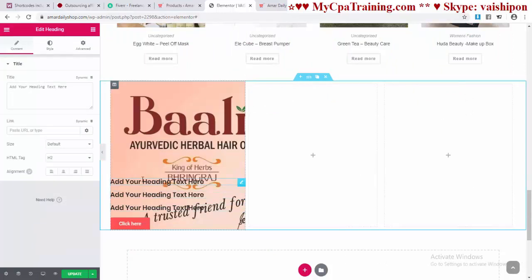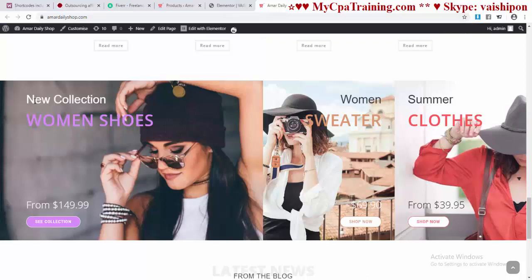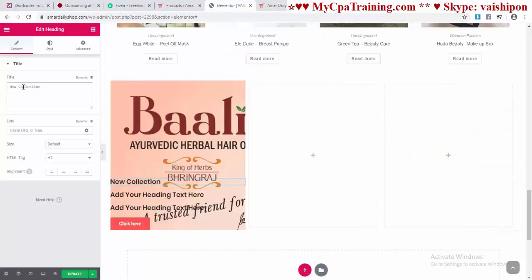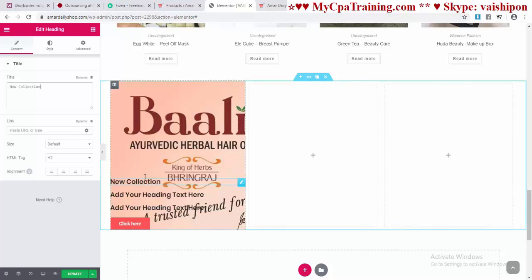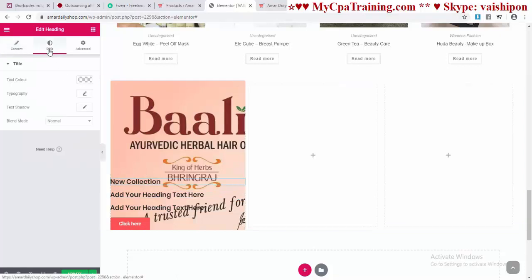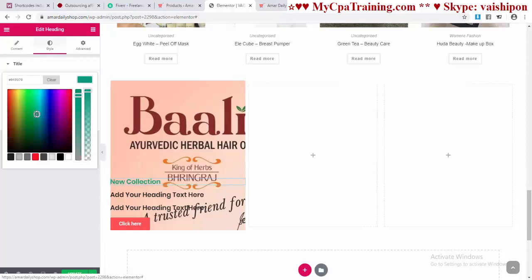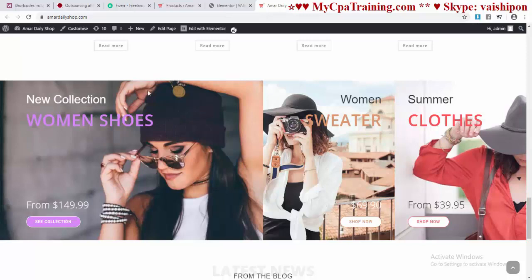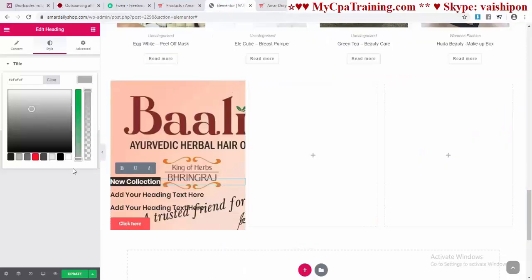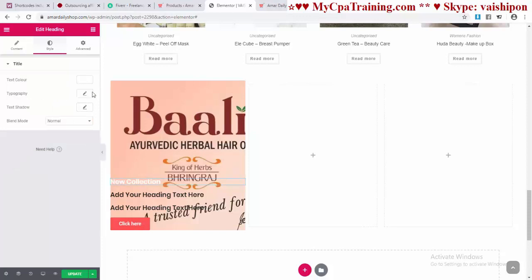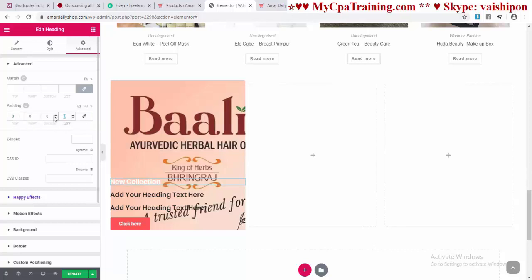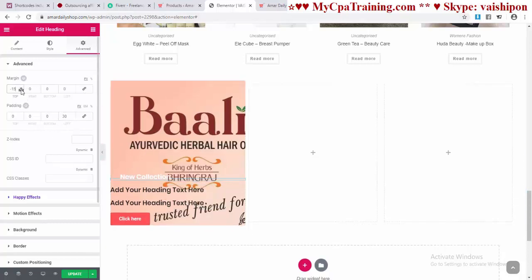Now we have to edit these options. Suppose new collection, copy, new collection. I have to give some styles here, style and color. Change the color as per your need, or you can copy these colors. Suppose I am making it white. Typography, you can change typography. I need some padding here, delink. Suppose on the left side, 30. I think this one is okay. And I need to decrease the margin, delink and decrease.